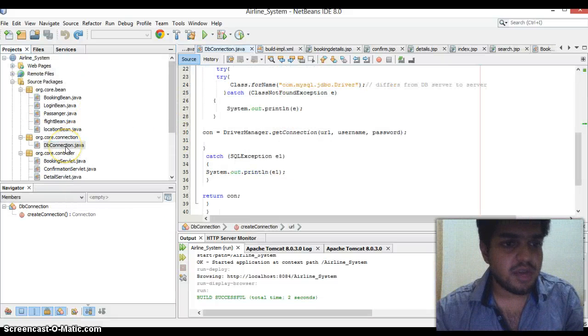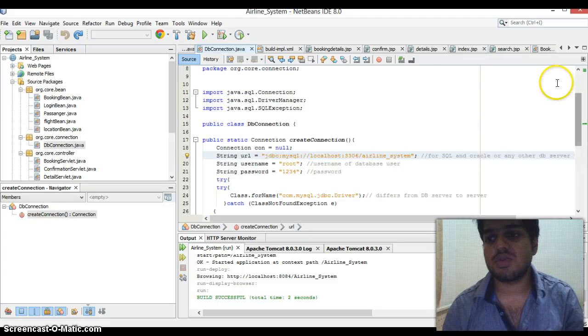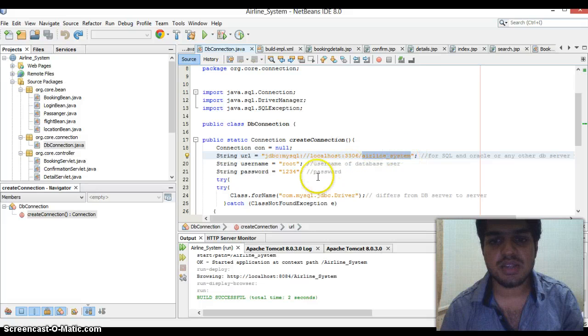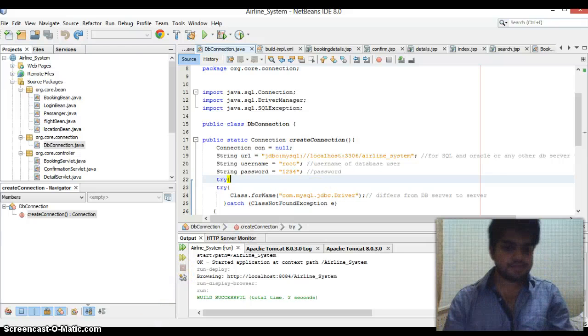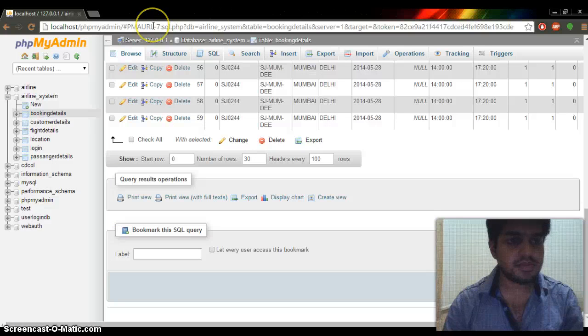If we go back to this one, DBConnection, this is the Java file we're using to connect to the database. We're using the normal localhost port 3306 to connect to our database. This is our database name, airline_system. The username is root, 1234 is the password, and the driver class is the normal mysql.jdbc.Driver.